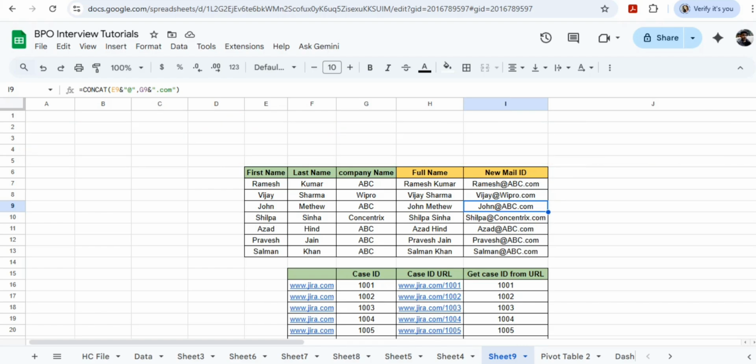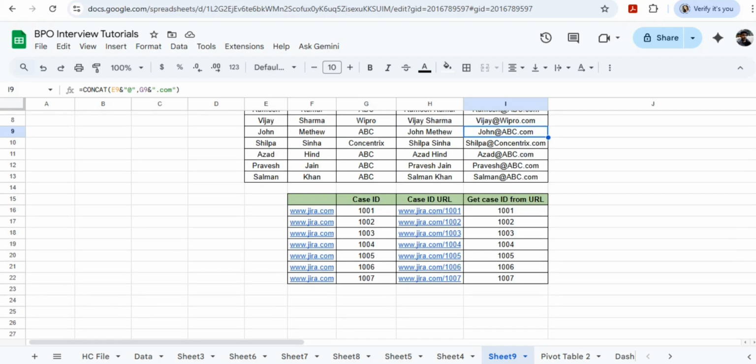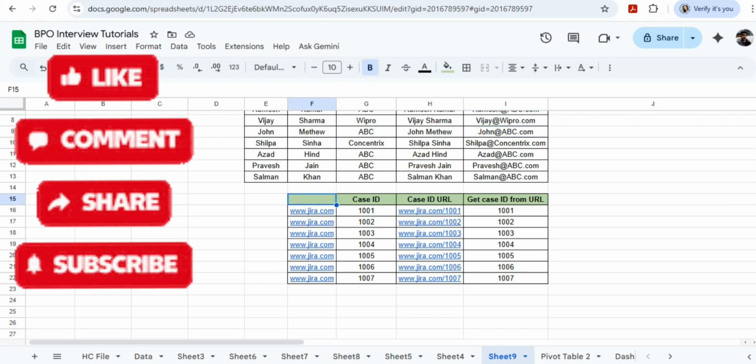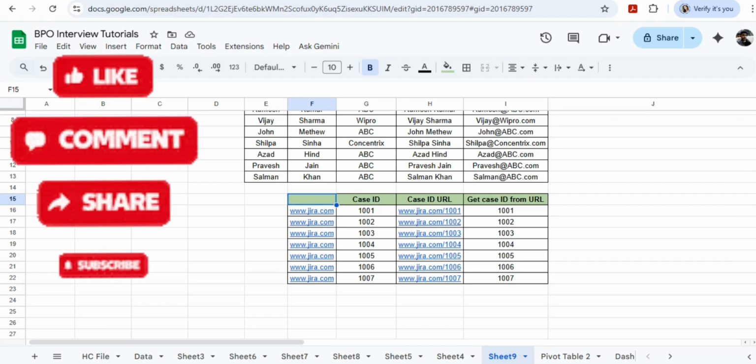Now this is one thing. Now the second thing, guys, is something you need to understand with the help of an example. For example, you're working on a ticketing portal or call IDs.